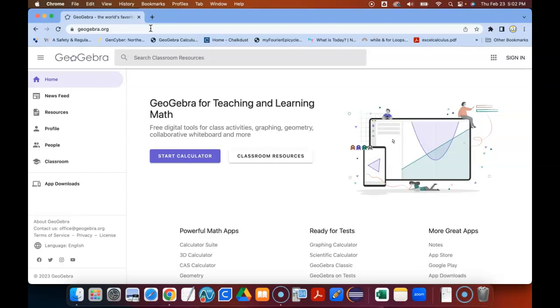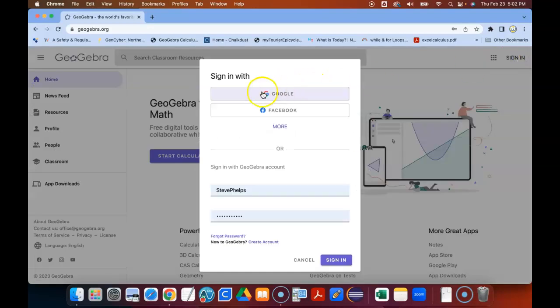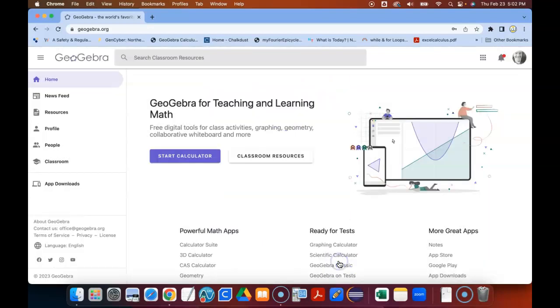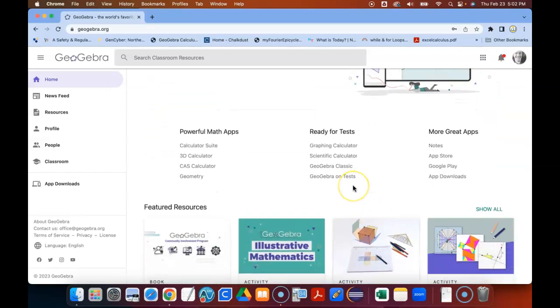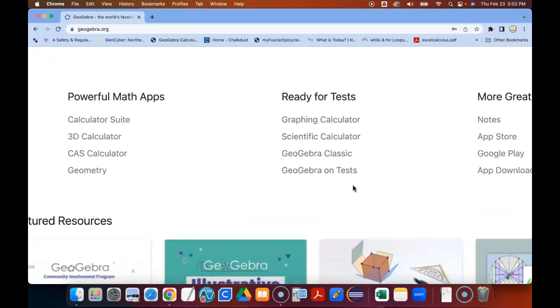So I prefer to use what's called GeoGebra Classic. So I'm landing on the home page. You should probably create an account and you can log in with Google. I have my own sign in, so I use that. Then in the middle, down here is where I like to use GeoGebra Classic, right there in the middle.